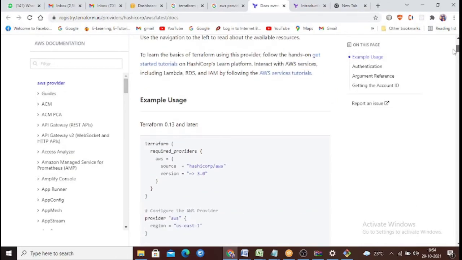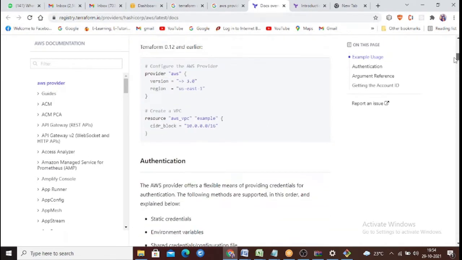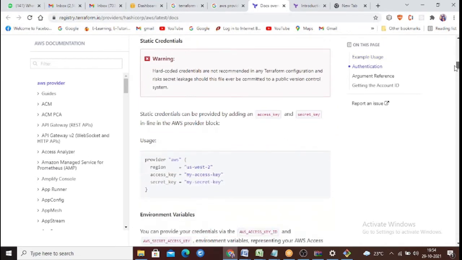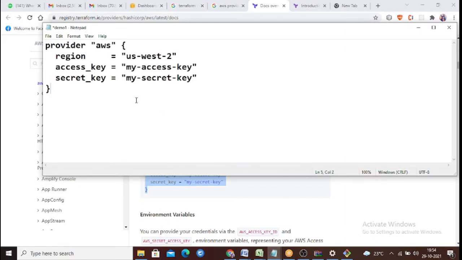In the usages, you can select the EC2 provider. This is the configuration you need to select over here. Now, to connect with this EC2 instance and create it, first of all, we need a user account so that that particular IAM user can access that instance.